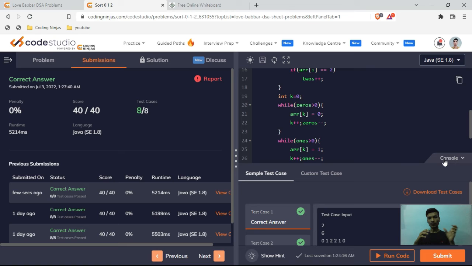After traversing, if the mid element of the array is 0, we swap it with the left element, because in the left we have to place 0. If the mid element is 2, we swap it with the right element, and if the mid element is 1, we leave it unchanged.